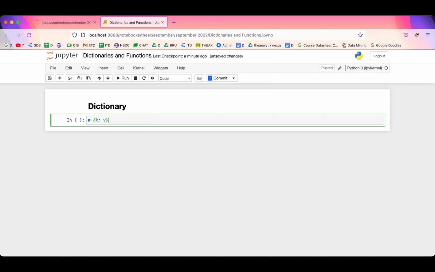And the thing is that you should not keep the keys duplicated, or else the values you enter afterwards will just be updated. So it's not recommended to keep the keys duplicate. So the data type is dict.